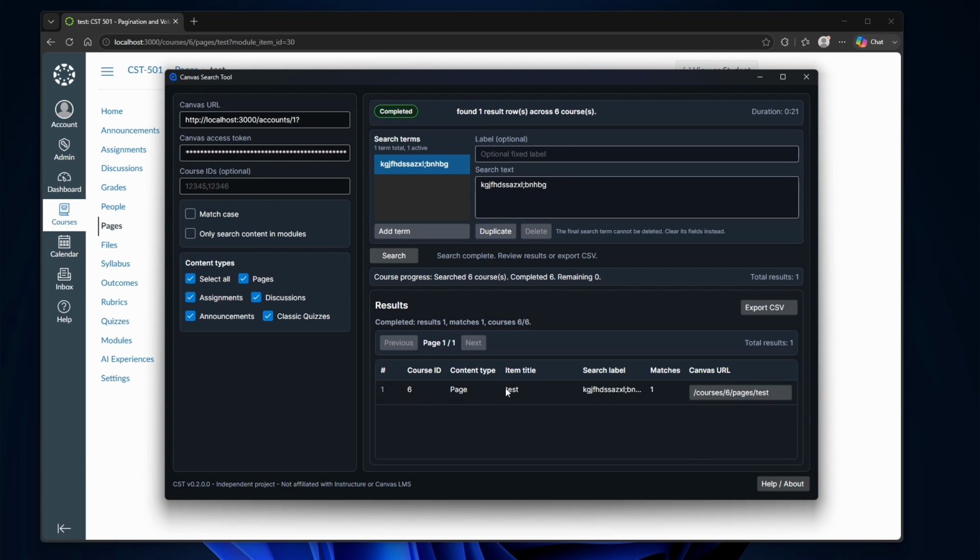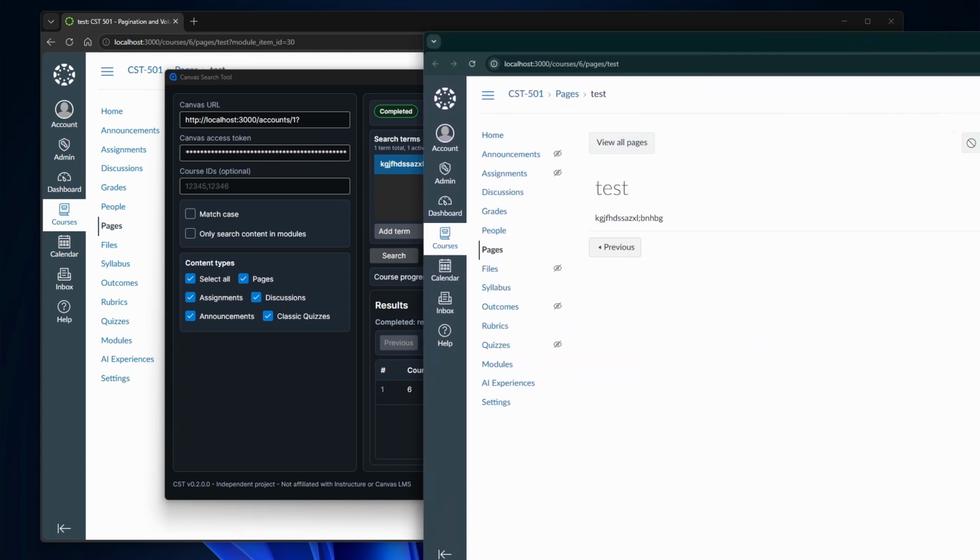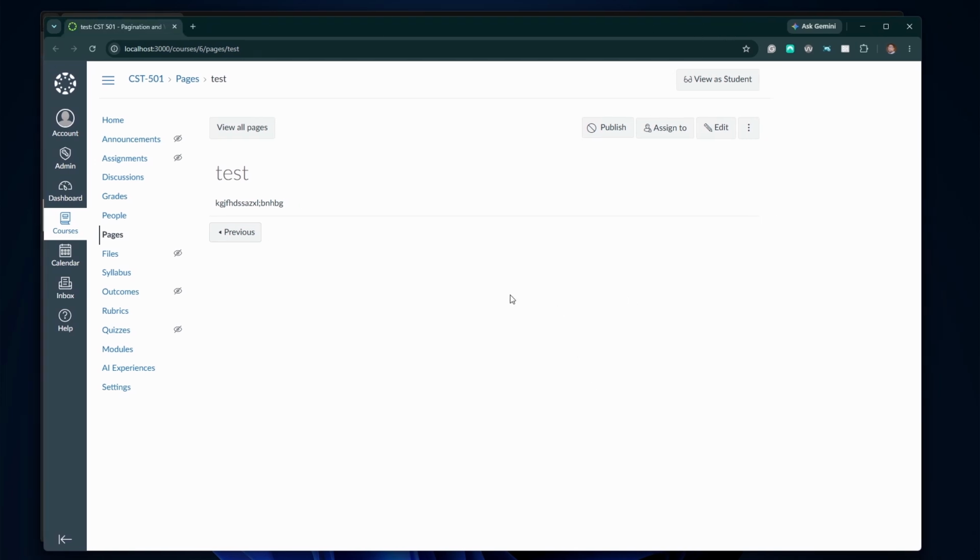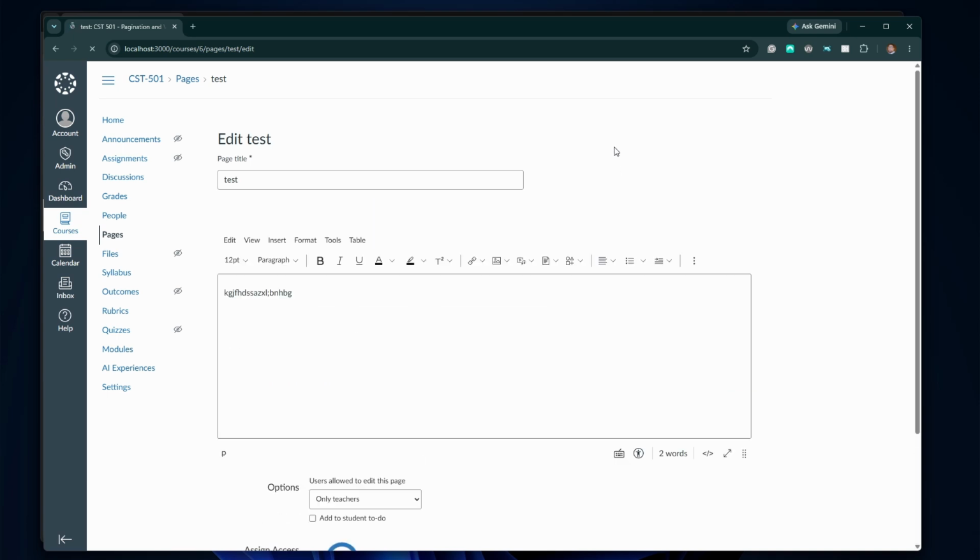So here we see all the information about that result. This is a link we can click on. It opened off screen. Let me just drag it into view. And there we go. This is the page we were searching for. So now I can simply edit the page and update that string to whatever I need it to be.